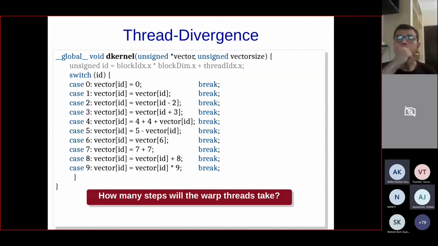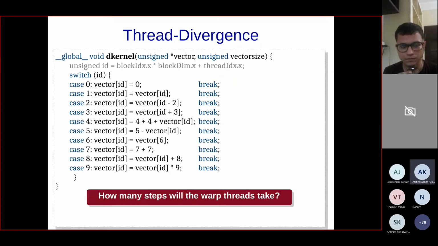I have a question. What is the initial value of the vector? You can assume that it's a garbage value. We haven't initialized it, right? So assume that. For example, case 3 goes to vector of ID plus 3, which will be vector of 6. So you are saying it will get initialized to a garbage value there in case 3?